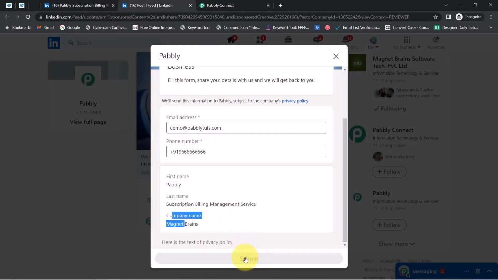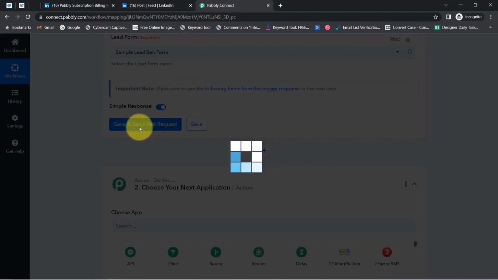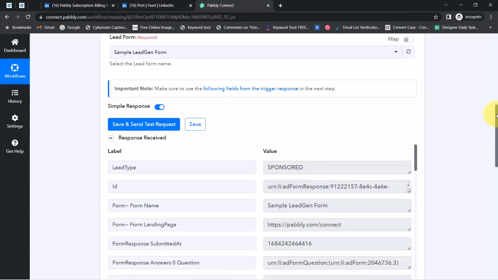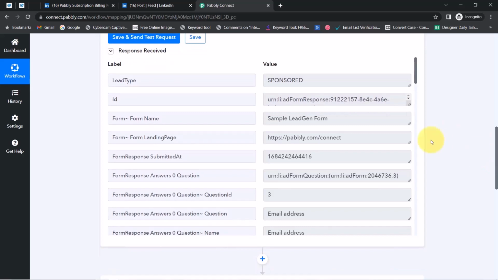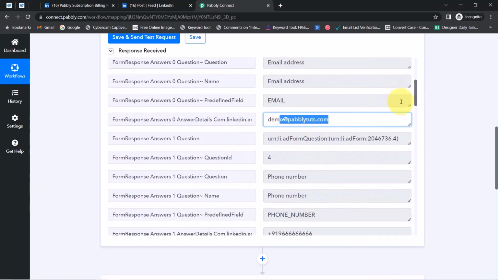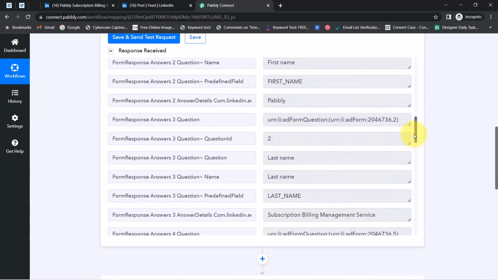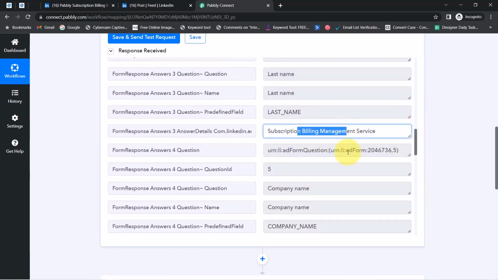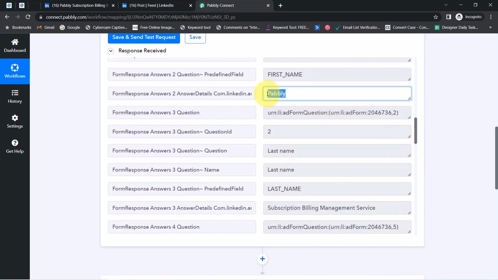So how about I click on this submit button, and once the submission is made, I'll click on this button and you will notice that those form details will be captured via Pabbly Connect. Okay, so here you can notice the response is received. Let me show you the details one by one. So here we have the name of the form, that is sample lead generation form. Here we have the email address as demo@pabblytuge.com. Here we have the phone number as well, and the first name, last name and company as subscription billing management service. Here we have the company name, and where is the first name? Alright, so here we have the first name.